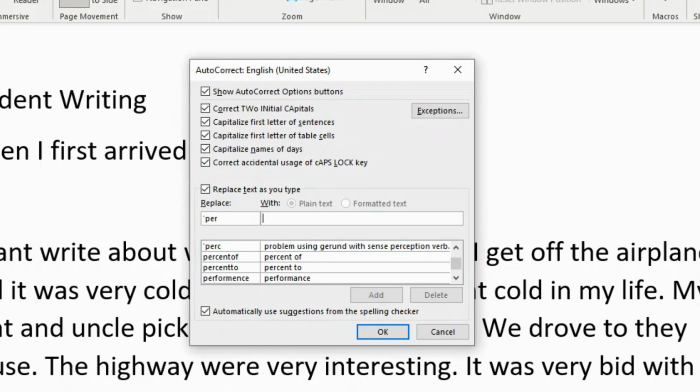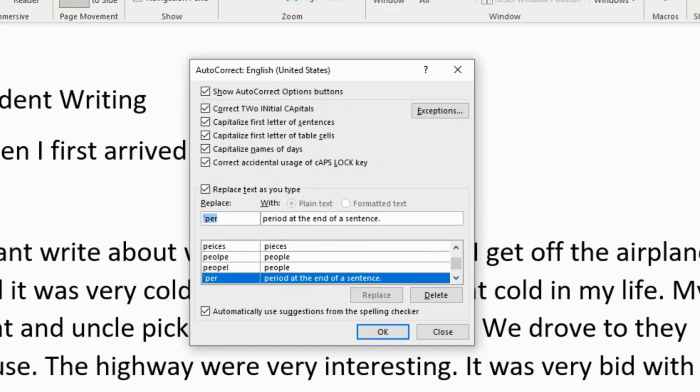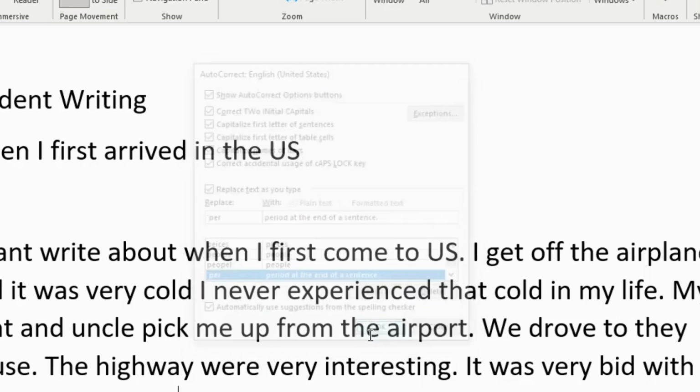And I'm going to put period at the end of a sentence. Or something like, maybe you forgot to put a period at the end of a sentence. And then I click add. And then I have that shortcut. And I can do a bunch at a time, but at the end I need to press OK.